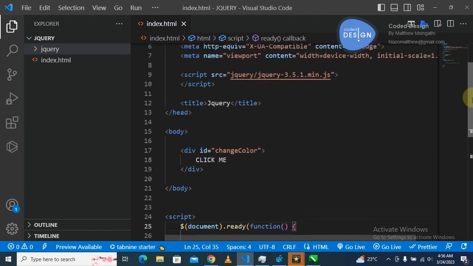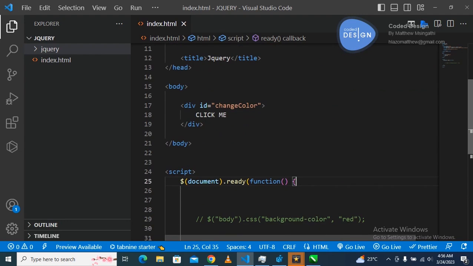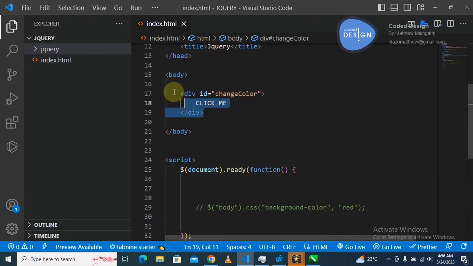In our HTML, there is just a div with the ID change color, and "click me" as text in it, and that's it. Let's just quickly see what happens. As you can see, this is just "click me," nothing much. When you click on it, nothing happens.